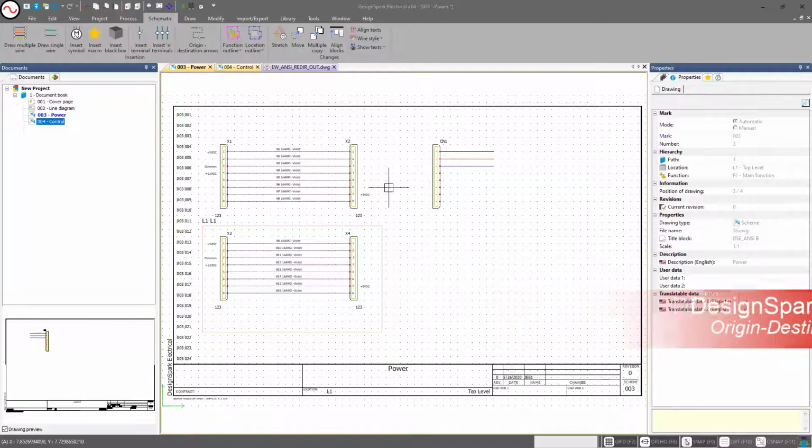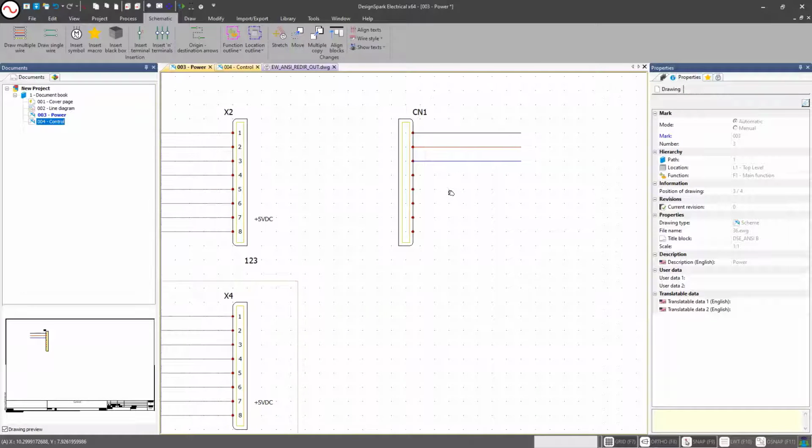This video is going to help us understand what origin destination arrows are and some of the capabilities you have when utilizing these origin destination arrows. So the origin destination arrows command can be found under the schematic tab, under origin destination arrows.